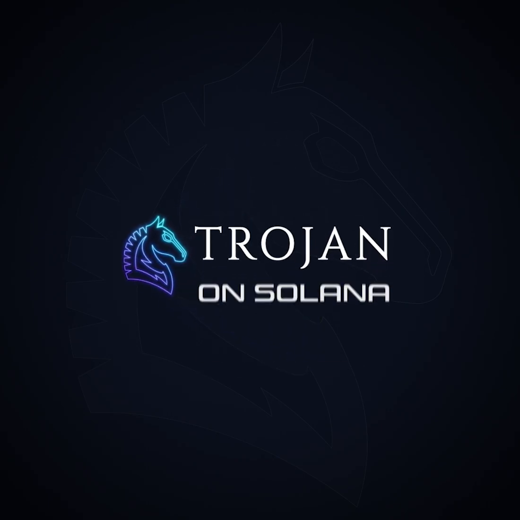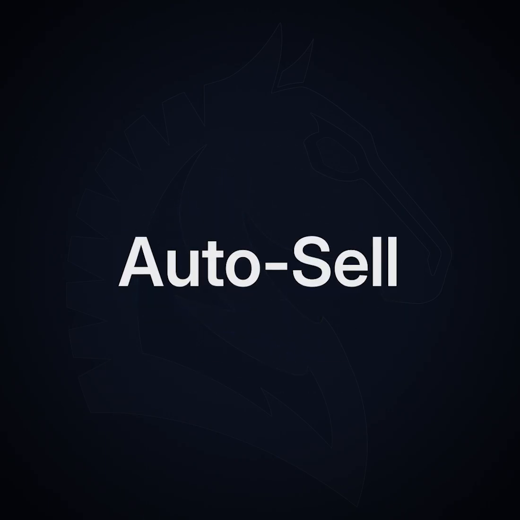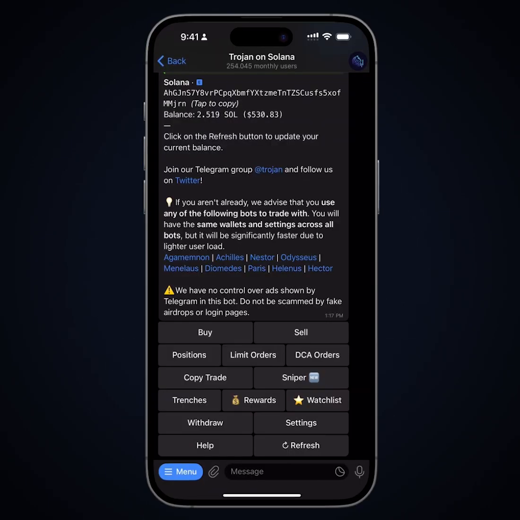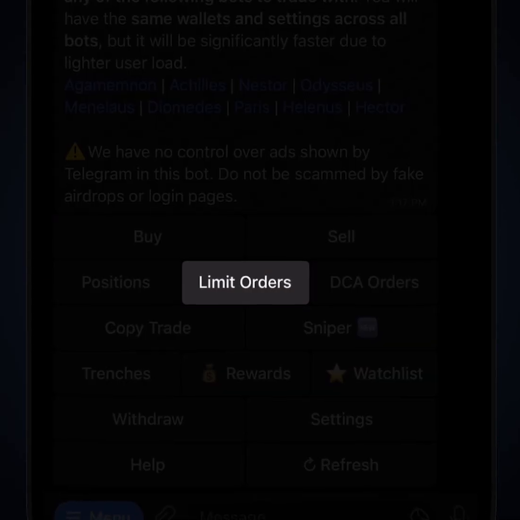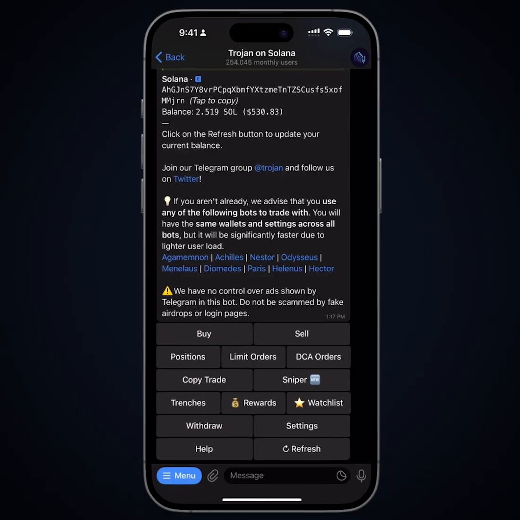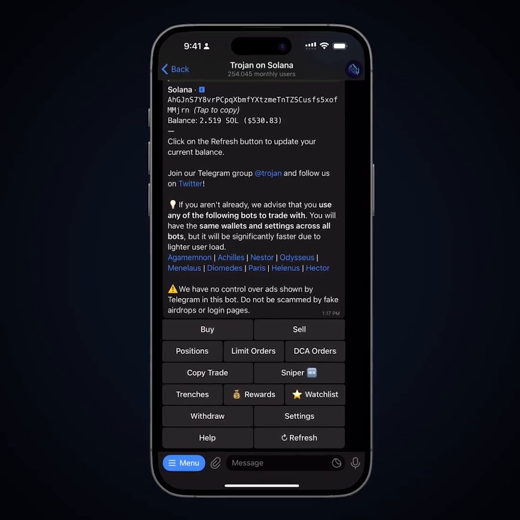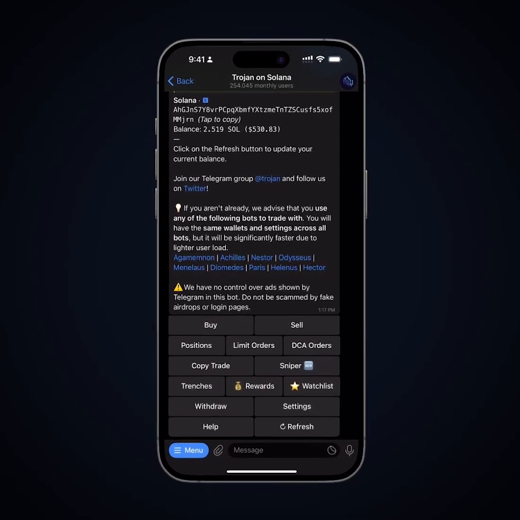Autosell and Autobuy, different tools often used together. Let's take a look. First up, Autosell. Think of it as a feature that automatically creates limit orders the moment you make a purchase. Custom stop losses, take profit points, your rules built in.